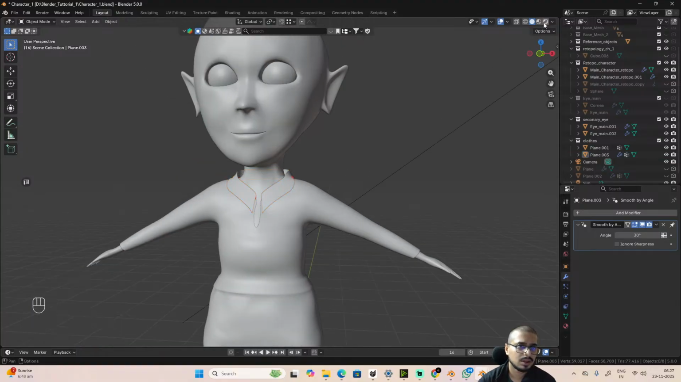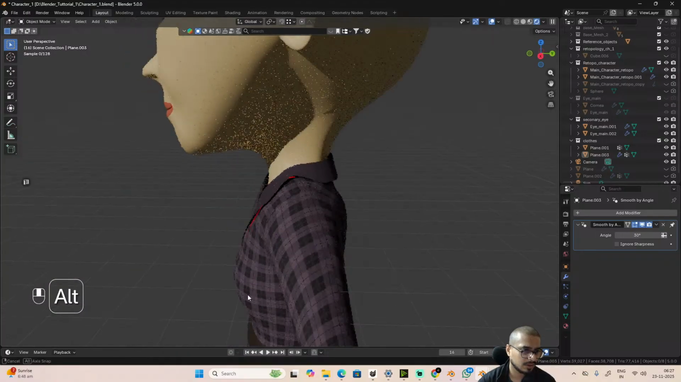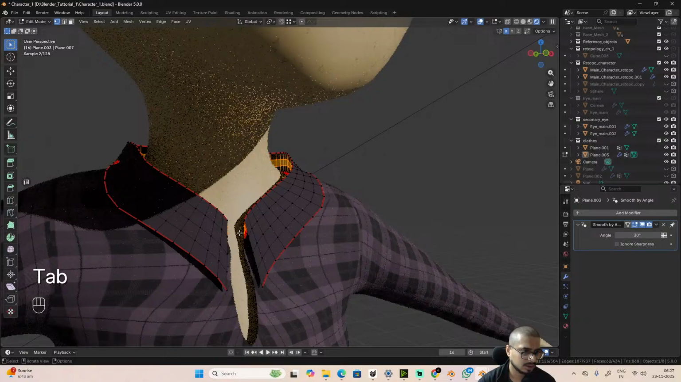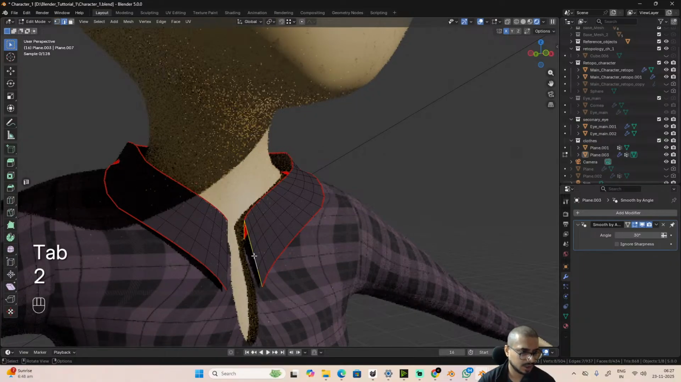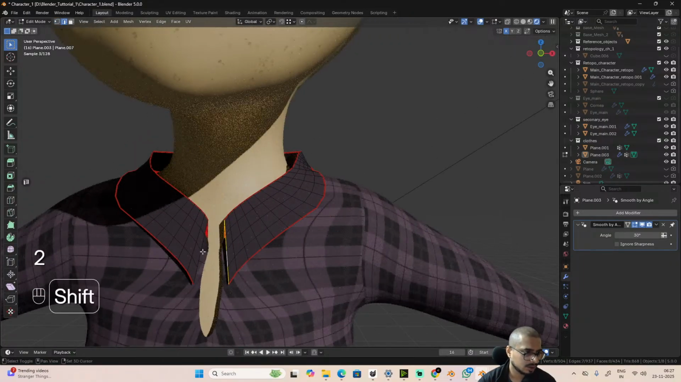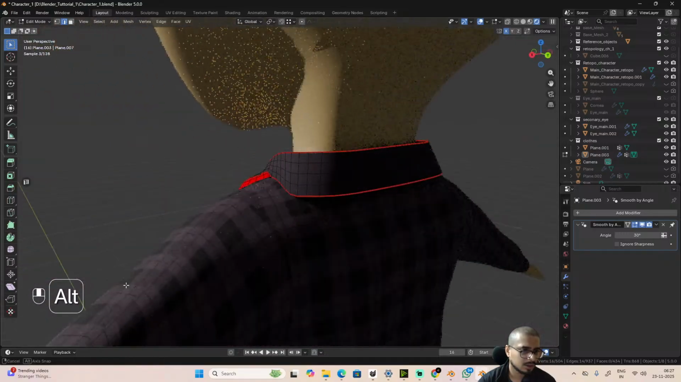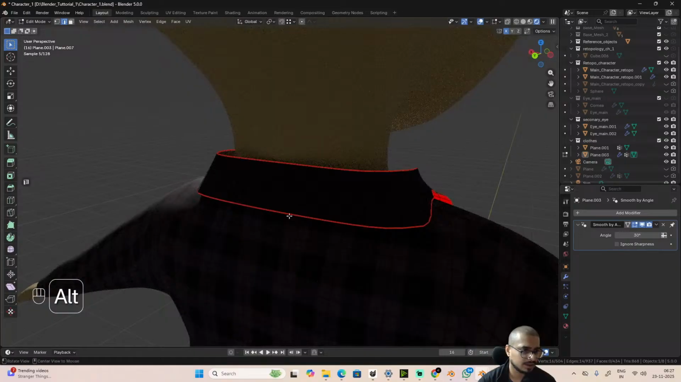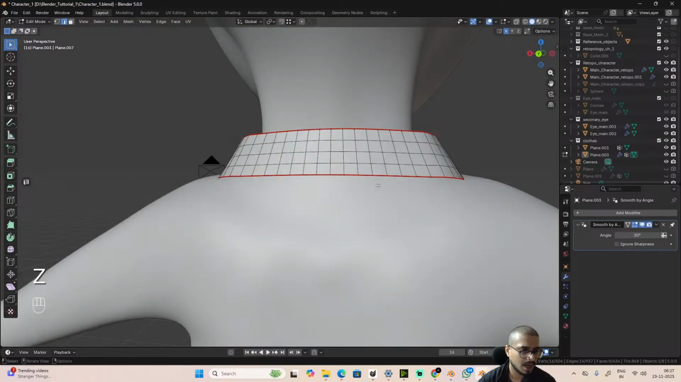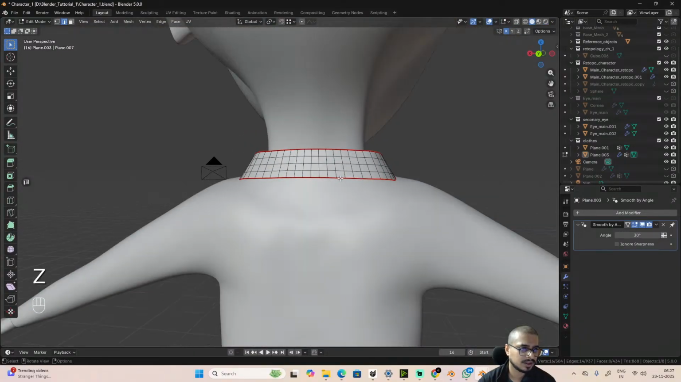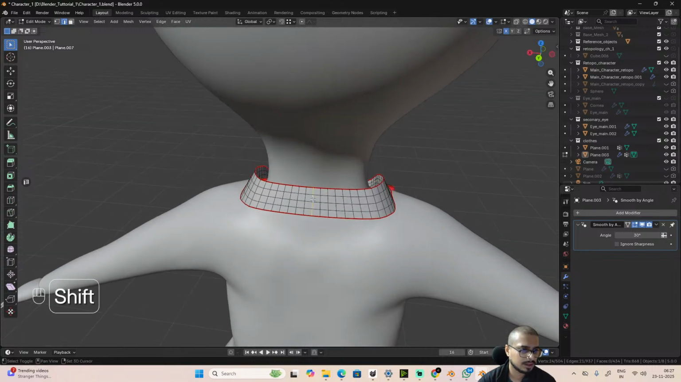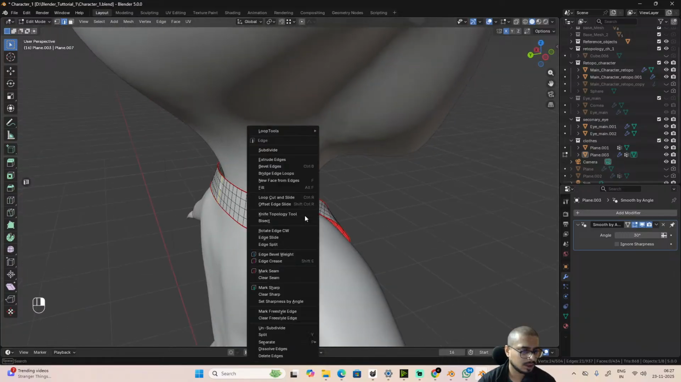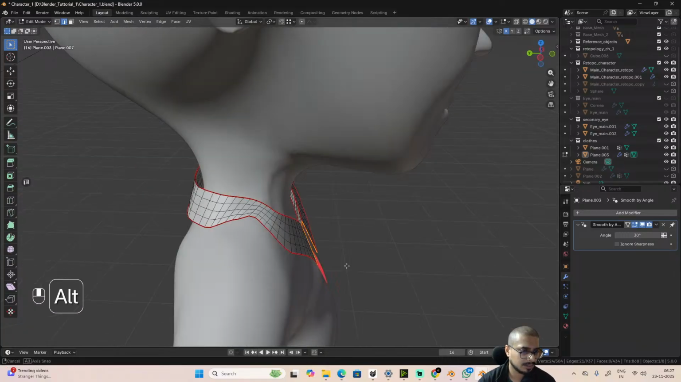And we have something like this, and what we can do is create these for these as well. So I'll go back to solid viewport by pressing Z. I'll select this loop and right click, mark seam.